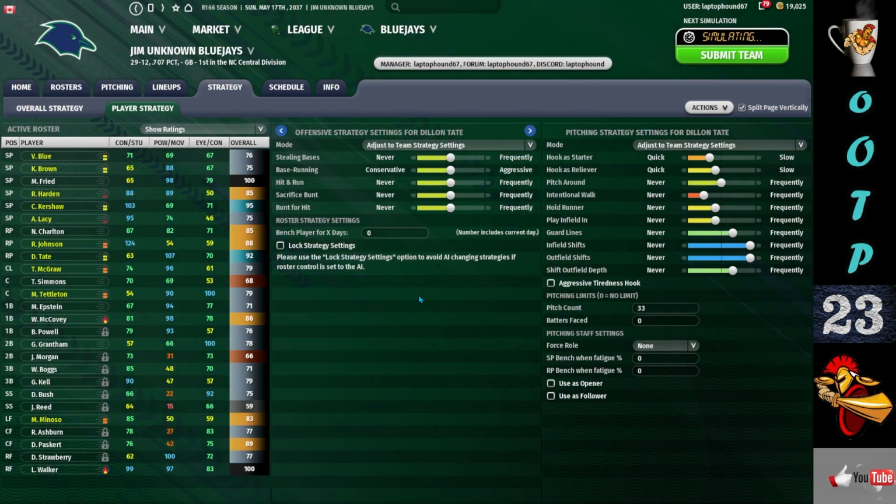And that's how you can go about working with the individual sliders for your pitchers. And if you have any questions, leave a comment in the section underneath the video and I can address them in a future video. All right, let's go on to our batters.